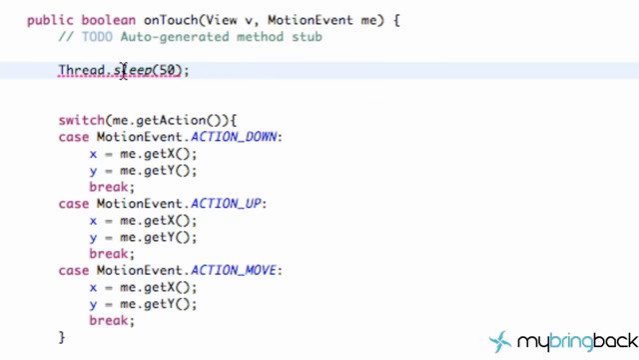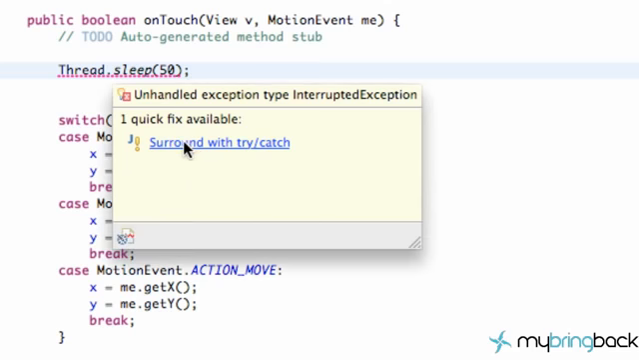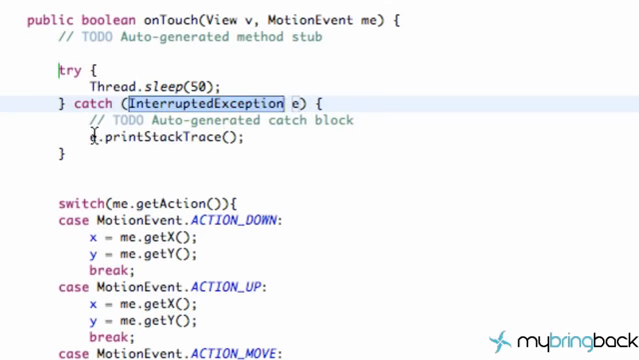Again, when we use this method, we have to surround it with a try and catch. If we just hover over here, it adds this try and catch for us, prints the stack trace, kind of basic stuff there. But now we have a little sleep clause in there, and it'll just help us out a little bit more.